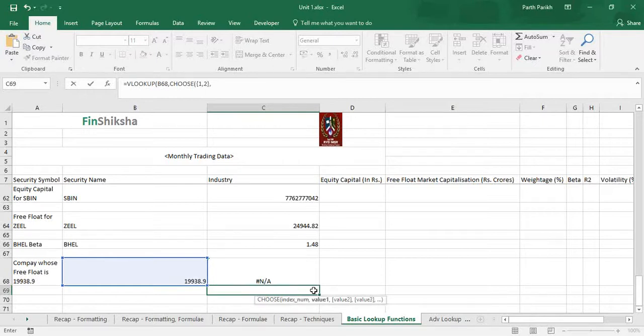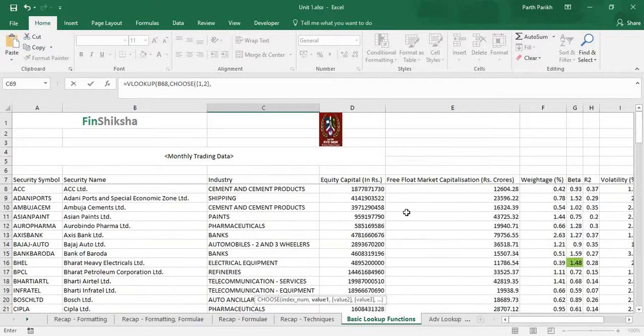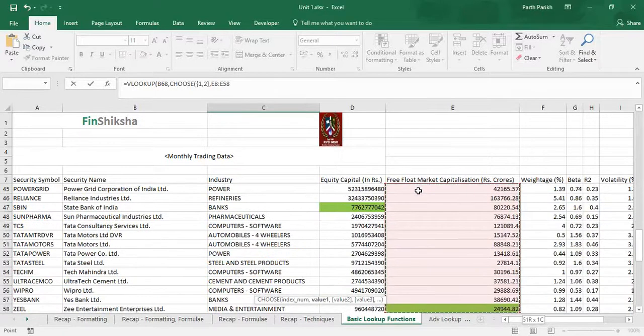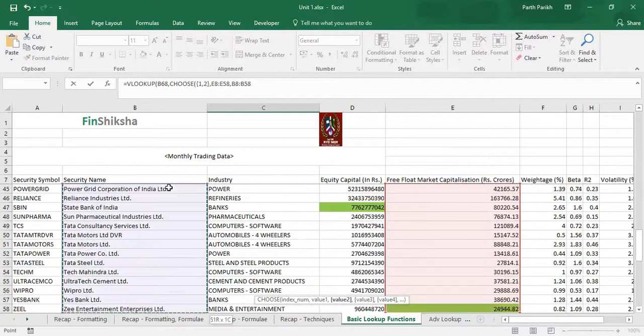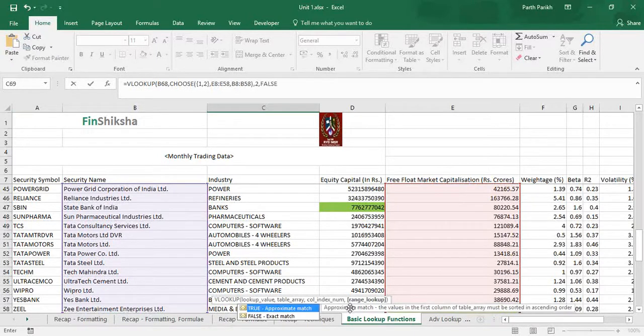My first column has to be this free float over here. So I will select this first column and my second column should be my security name. So I have dynamically changed the order of my table. Instead of my default first column, which usually used to be security symbol, I have changed it to free float. And then I will simply close the bracket for choose. I have defined my table, and what I want as an output is my second column, and which is my exact match.